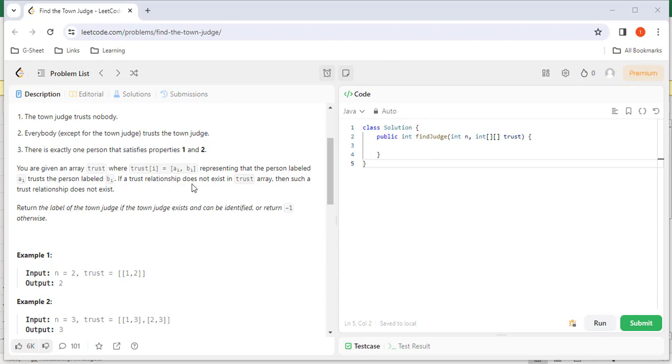If a trust relationship doesn't exist in the trust array, then such a trust relationship doesn't exist. Return the label of the town judge if the town judge exists and can be identified, or return -1. So the town judge is a person who will not trust anyone. Okay, that is the only hint we have to find who is the town judge.